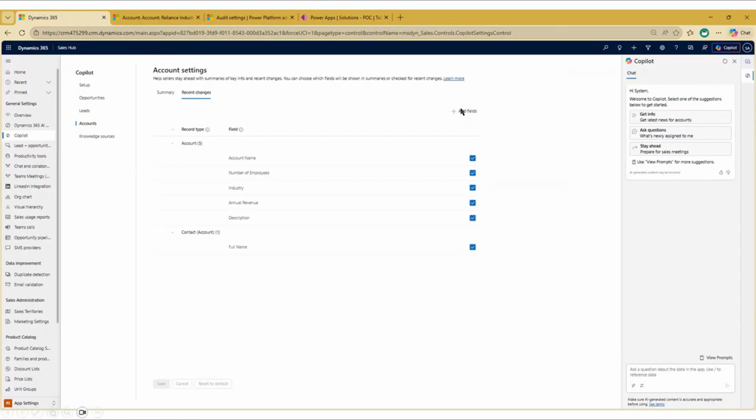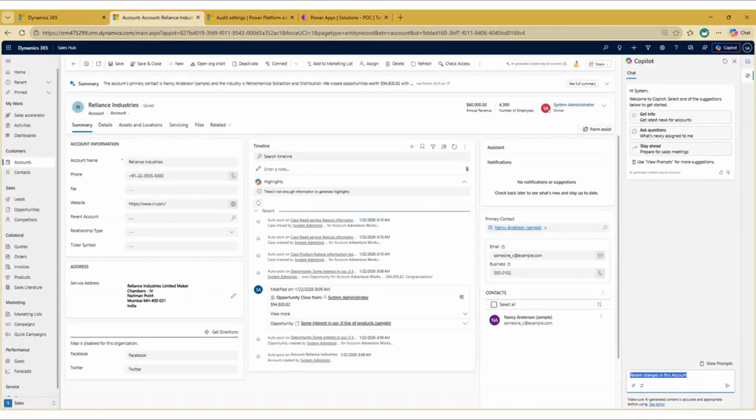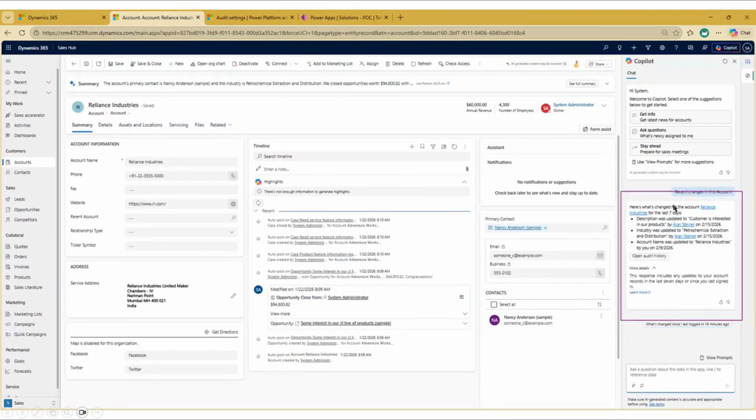Now I am back to account settings page within Copilot, and from here I can add the required fields. But before that, I will go to one of the account record form, and from here I will generate a recent changes summary. For that, from the Copilot pane, I need to type recent changes in this account, and then immediately Copilot will give me this quick summary of the recent changes that happened in this account record.